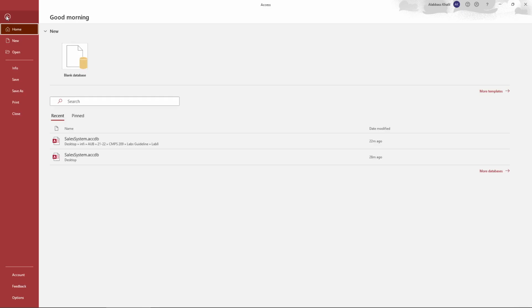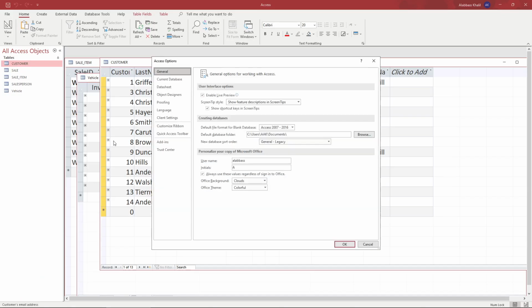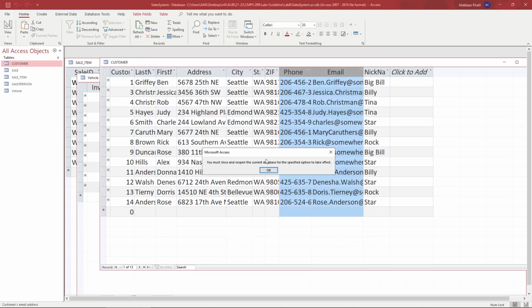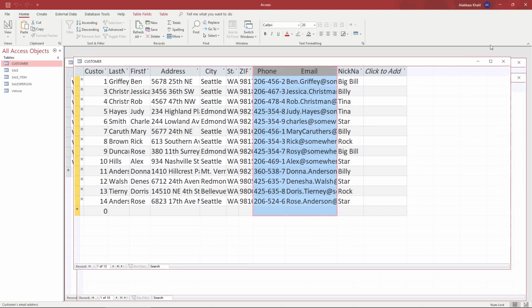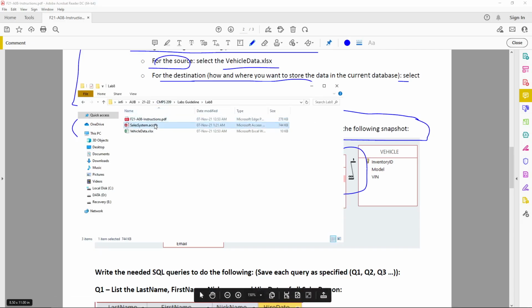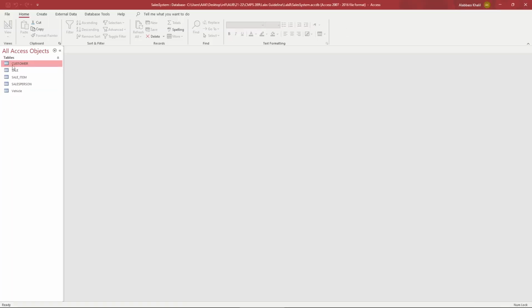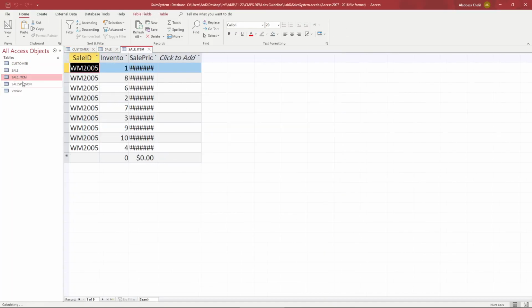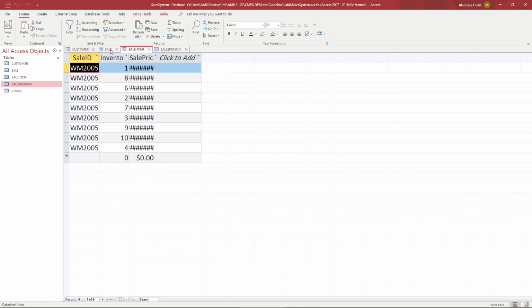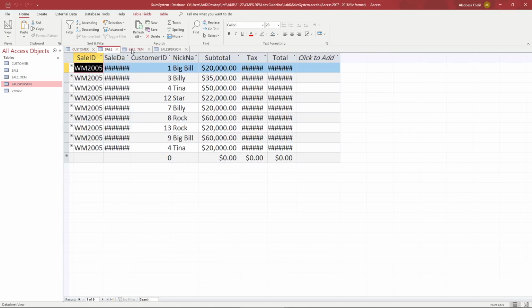What you could do is go to File, Options, Current Database, Document Display. Instead of overlapping windows, we can change it to tabbed documents. So I press OK. It's going to tell me I'm going to have to close and reopen the database for it to take effect. So I'll close it, open it again. And now when I open the items or the tables, they appear in this tabular format, which I think is much more neat, rather than have them overlaid.